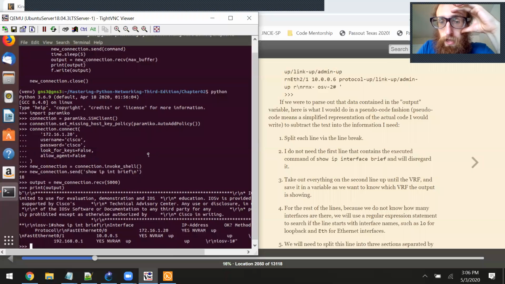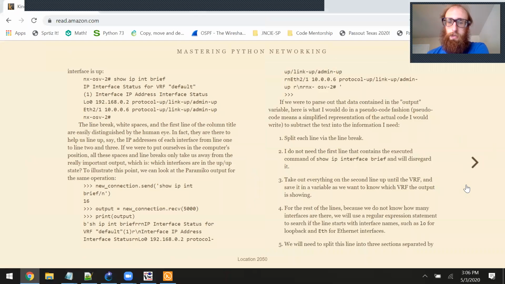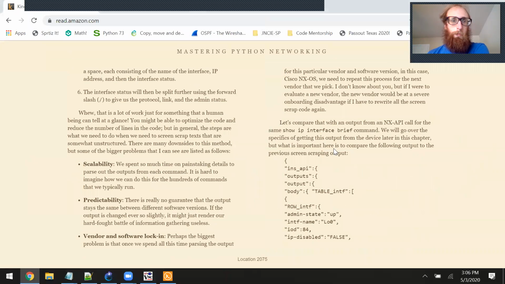Number four, for the rest of the lines, because we do not know how many interfaces are there, we will use a regular expression statement to search if the line starts with interface names, such as LO for loopback and ETH for ETH interfaces. Number five, we will need to split this line into three sections separated by a space, each consisting of the name of the interface, IP address, and then the interface status. Number six, the interface status will then be split further using the slash to give us the protocol link and the admin states.